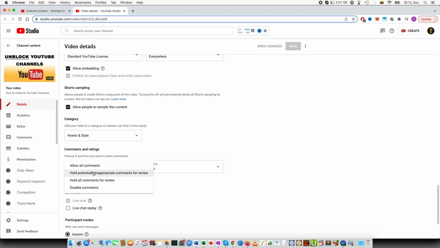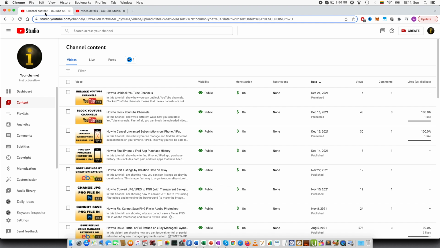I typically recommend to choose this, hold potentially inappropriate comments for review, because I think that YouTube's algorithm is quite good at picking the inappropriate comments with external links and so on. So I recommend this, but in order to disable comments you can press this button.